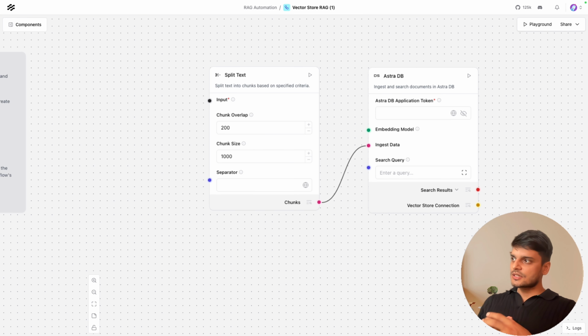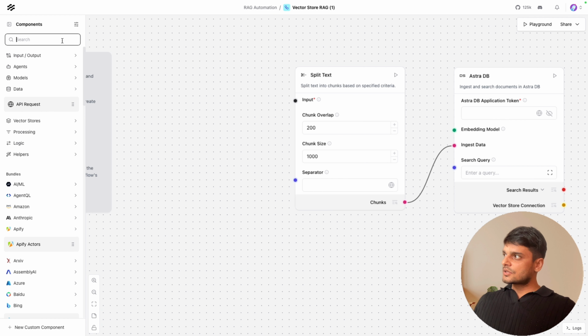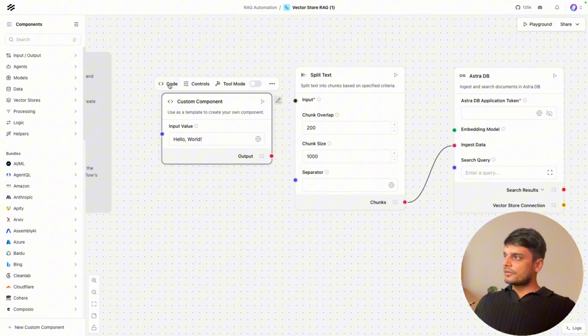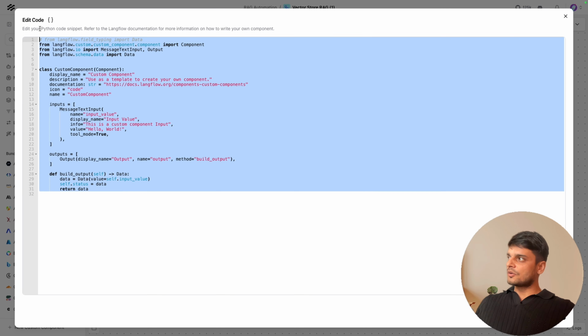So for this, we will create a custom component. I already have the code of a custom component. If you want the custom component code, you can find the link in the description. So you can just go ahead and copy the whole component code. So let's create a custom component by clicking this link. What we'll have to do is just replace this particular code.